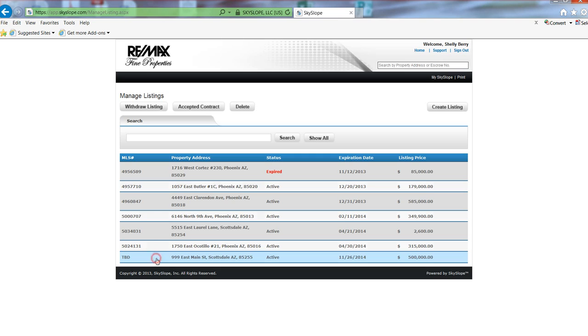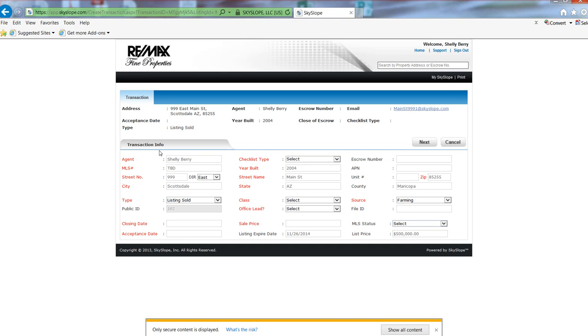But we're going to go ahead and say we got an accepted offer on this property. If we click the Accepted Contract button, the system will take us back to our checklist, to our worksheet. Notice that all of the listing information is already filled in for you. Now we just need to add the closing information.